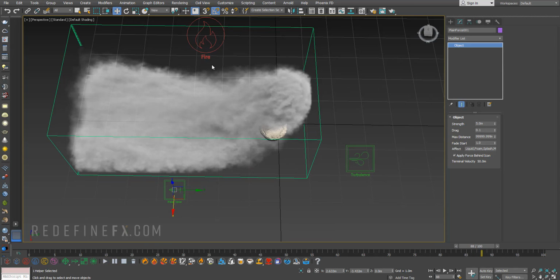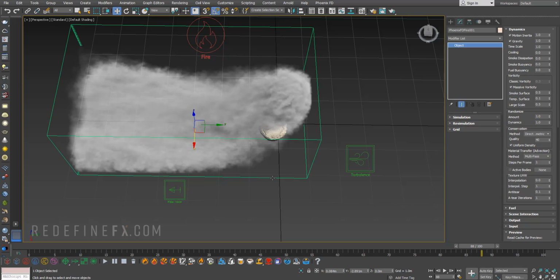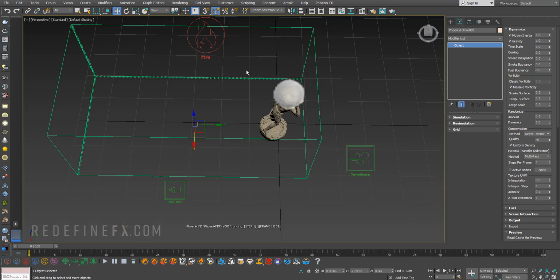So I'm gonna go back into dynamic settings and make the random amount maybe just something like 0.1, and set the smoke surface vorticity back to 0.3. And run the sim one more time to see what our sort of final look will be.